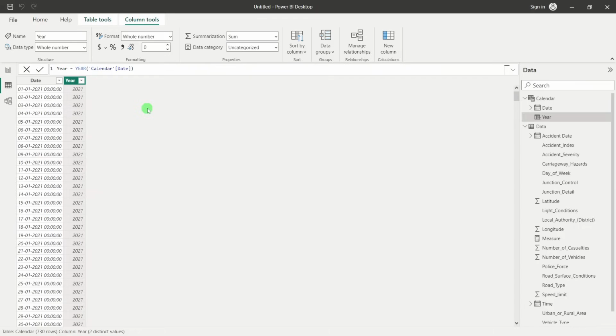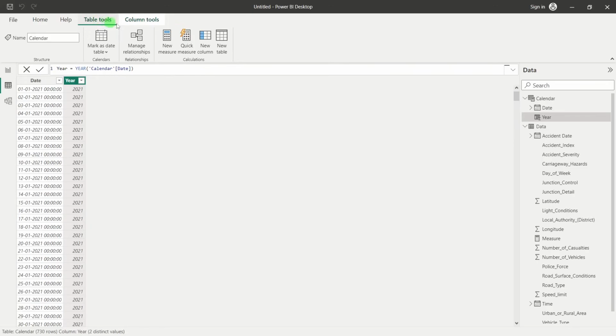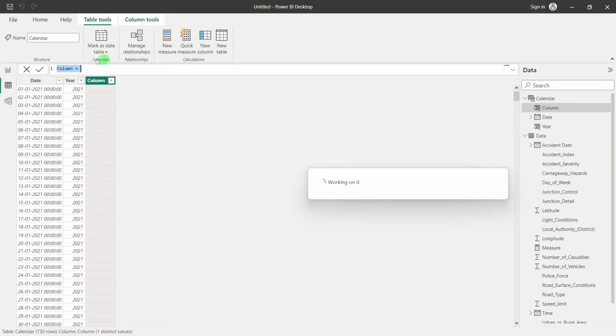We are also going to extract the month from here, right? So for that, again, we will go to Table Tools and click on New Column. Okay, and here we want what? Month.